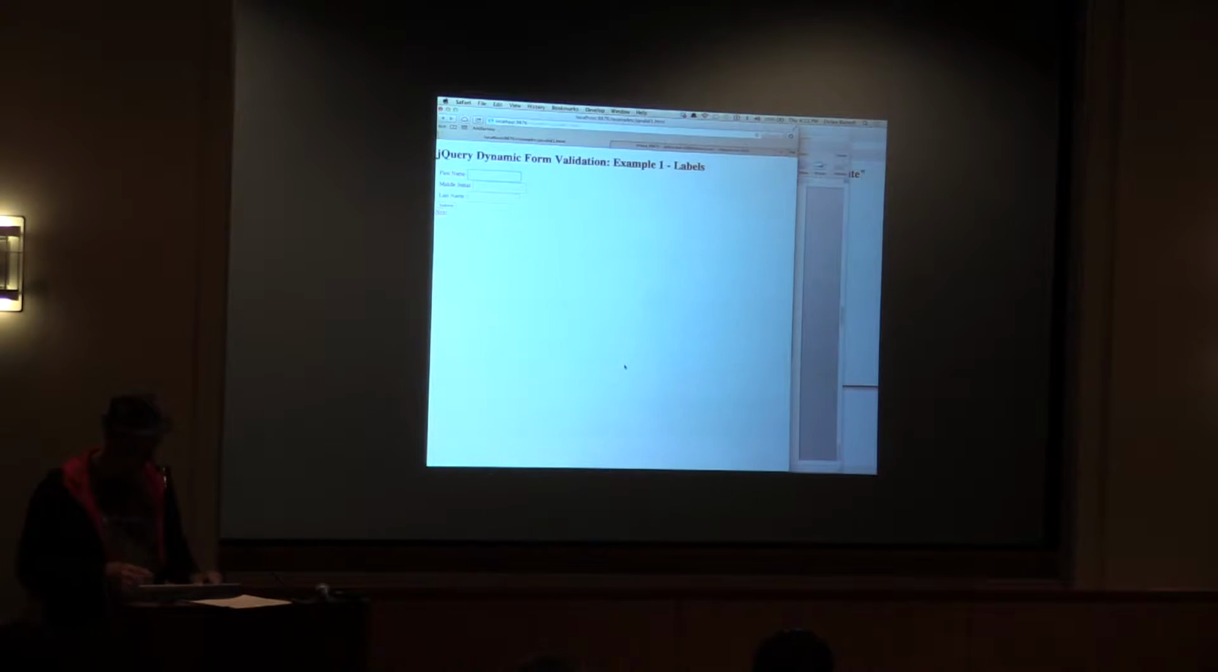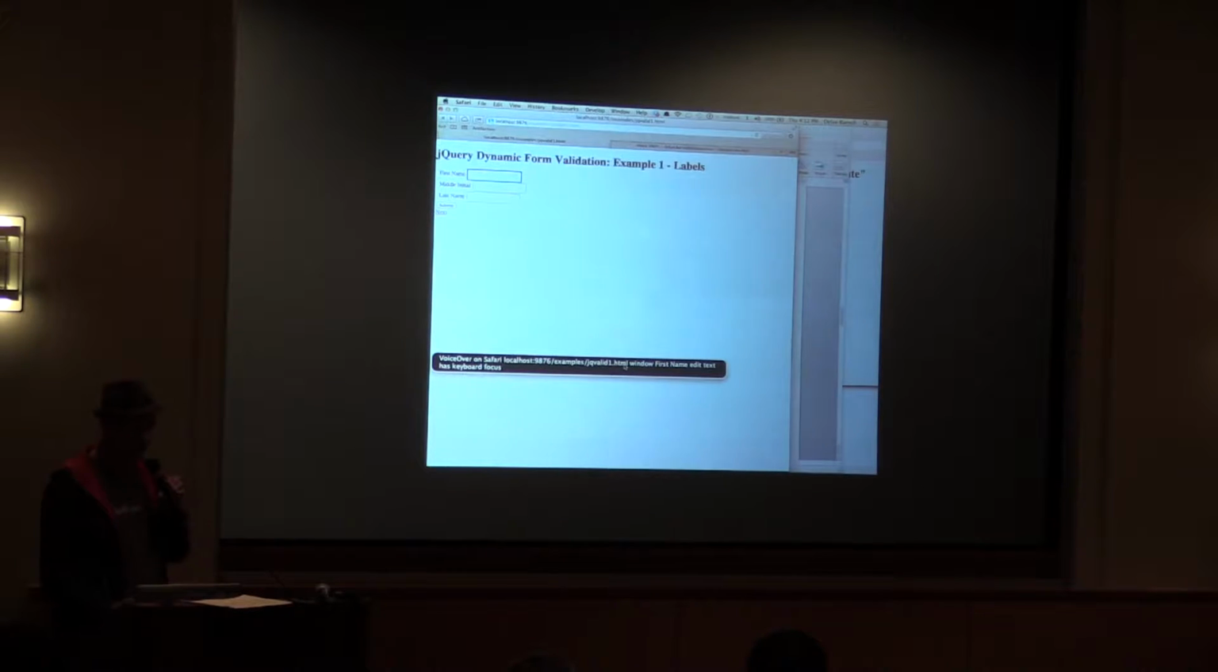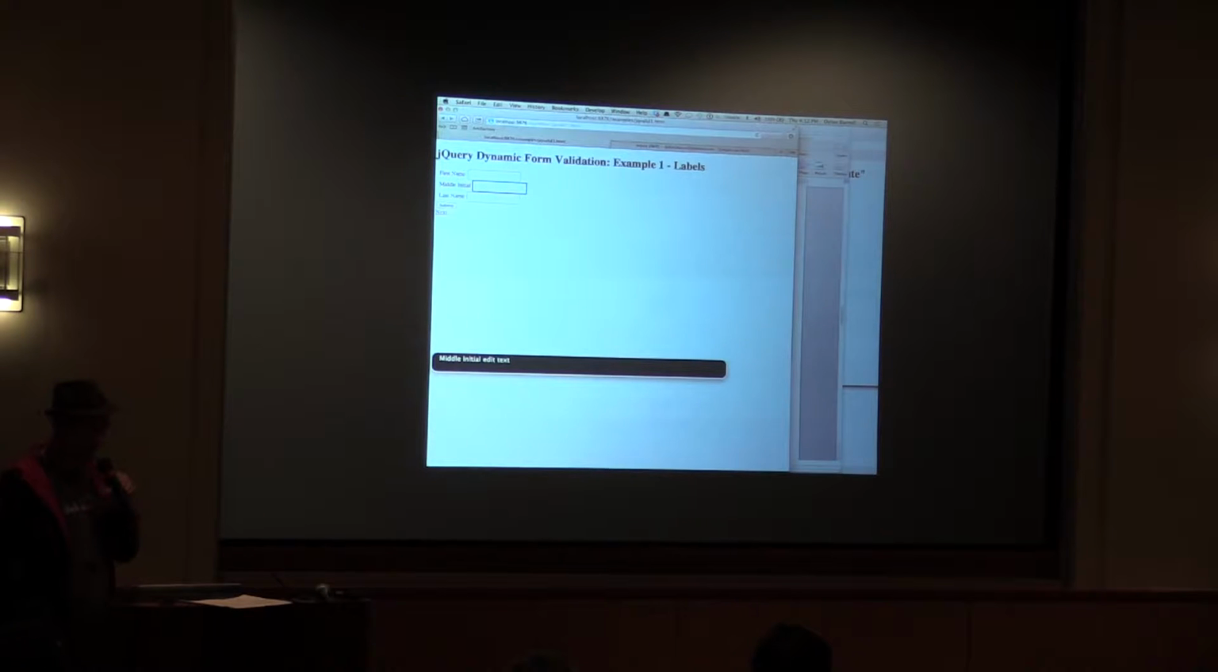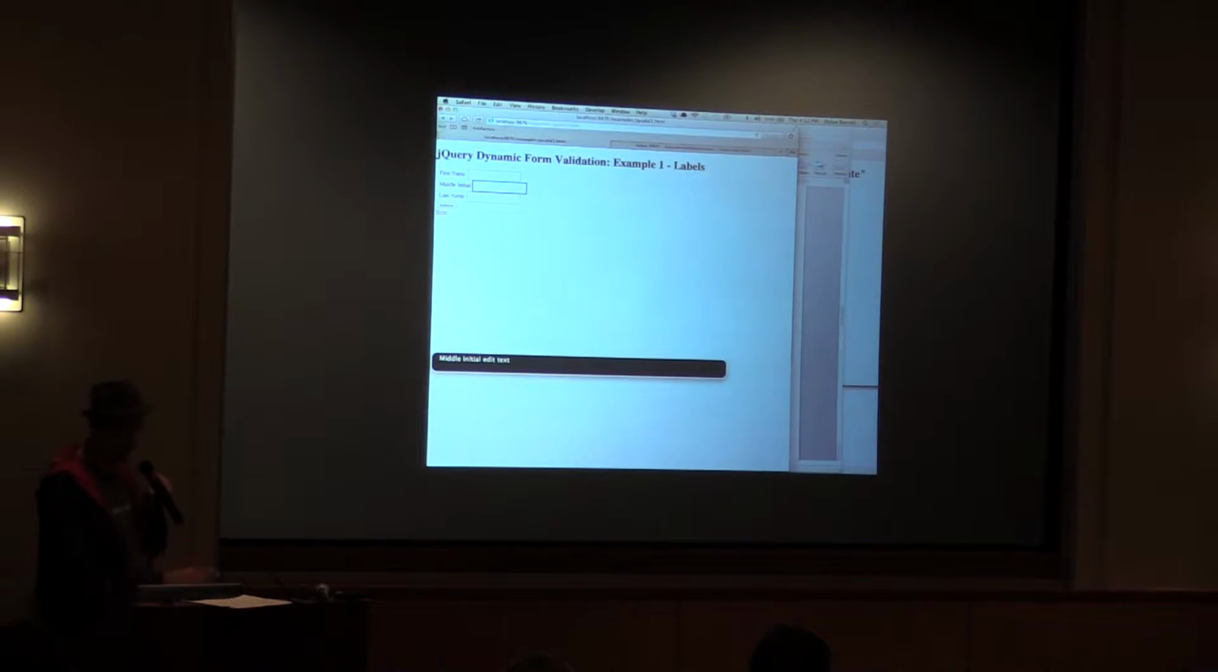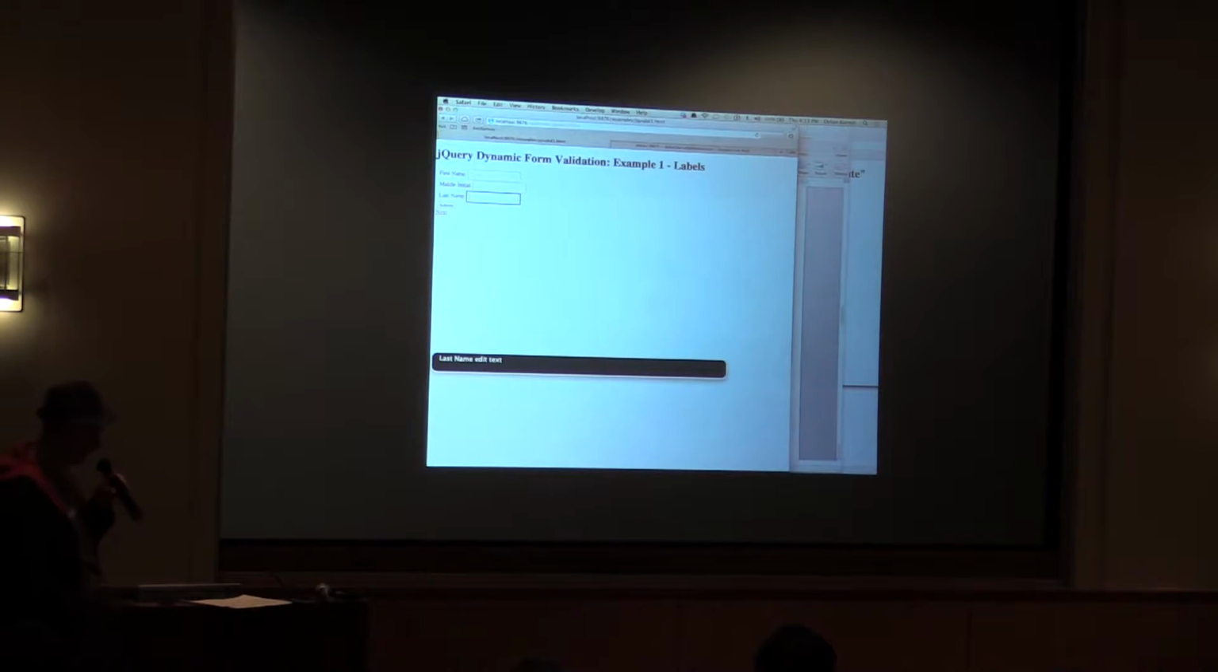Let me give you some examples of what these look like in a screen reader if you've done them correctly. So turn the screen reader on. So you heard it say first name, edit text, has keyboard focus. And then as I tab through, middle initial, edit text, it reads out the label and then the text, last name, edit text. So those are some simple examples.